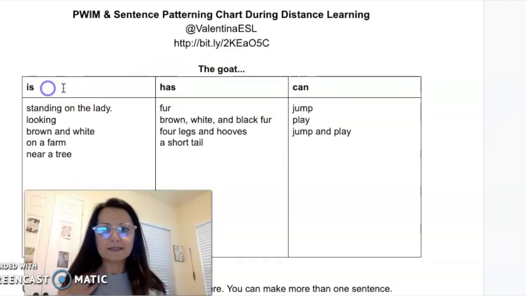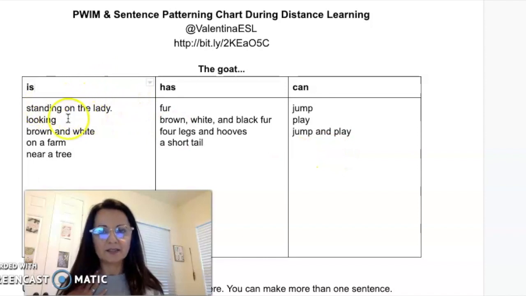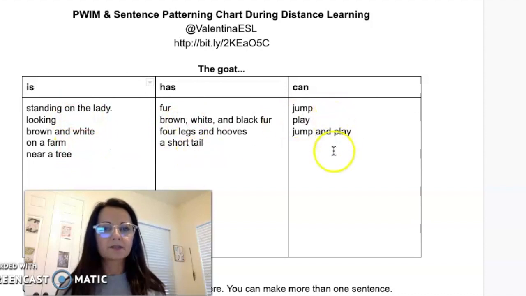The goat is, the goat has, and the goat can. And then students type in the fields underneath these words. The goat is standing on the lady. The goat is looking. The goat is brown and white. The goat is on a farm. The goat is near a tree. The goat has, and so on. But the point is that students are typing in here.